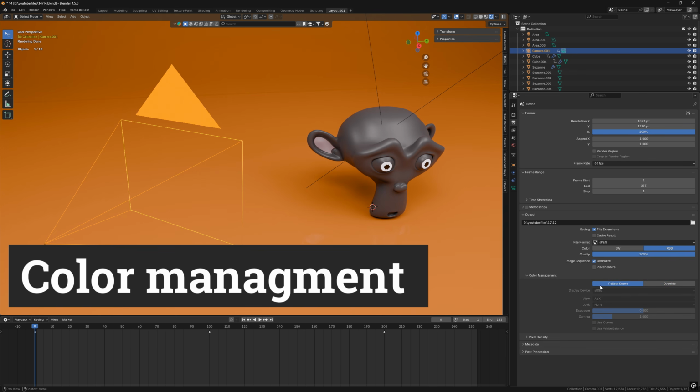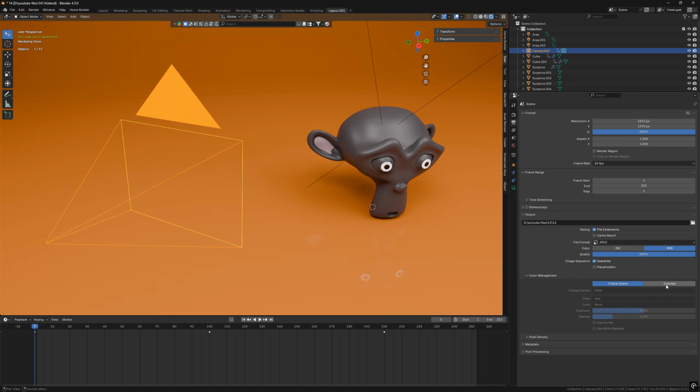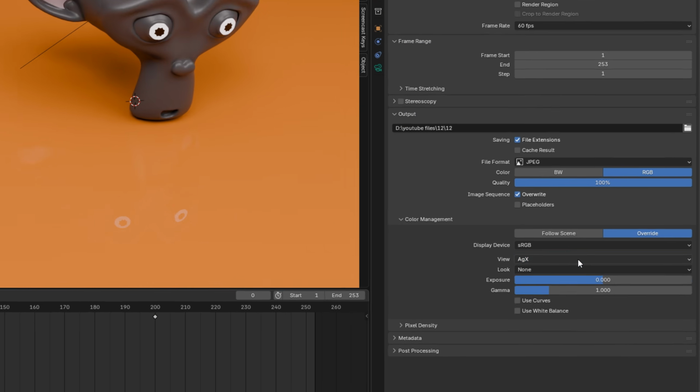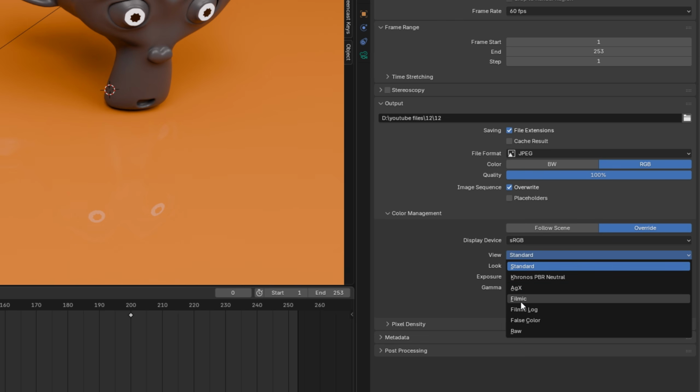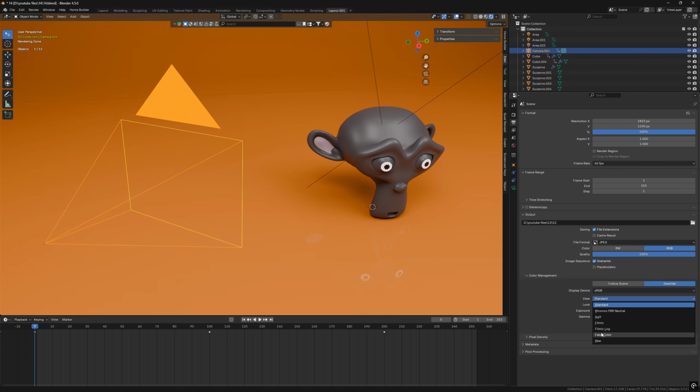Let's check out color management. Here you can switch between different render views. By default, you might see Standard or AgX. But for a more realistic and cinematic look with softer contrast, I recommend setting this to Filmic.